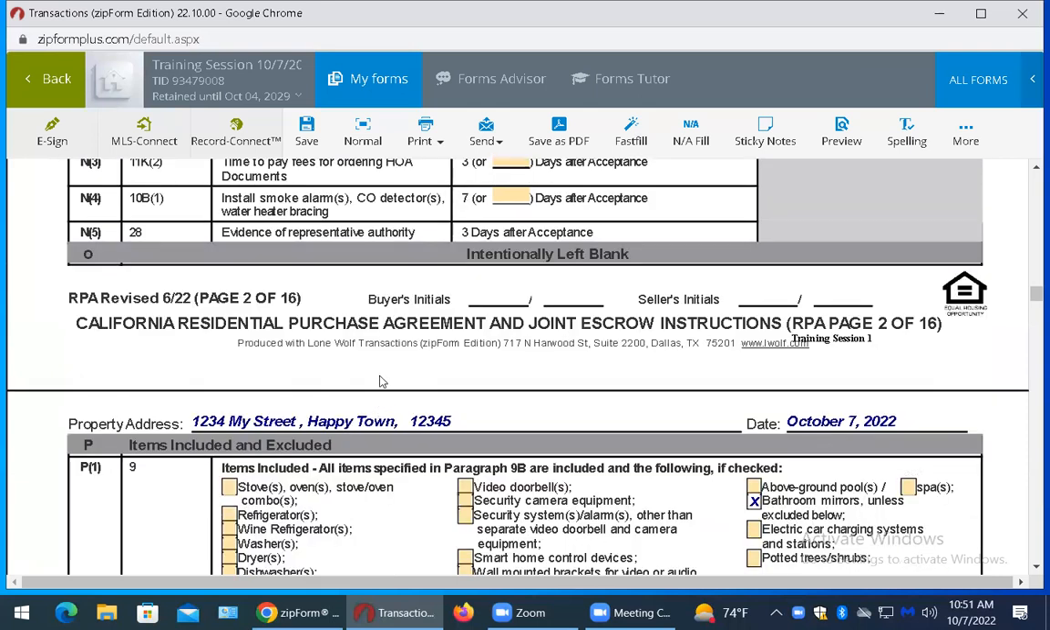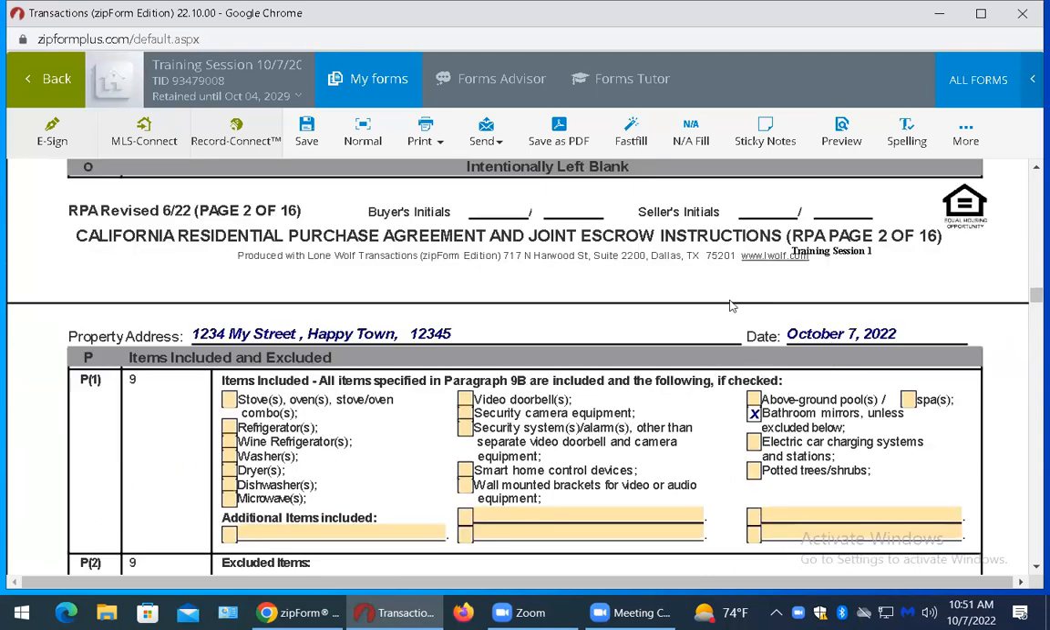Okay. So now we're coming down to page 3 of the grid, and this is the final page of the grid, and it's really exciting because they've done something new here. Okay, so P1.